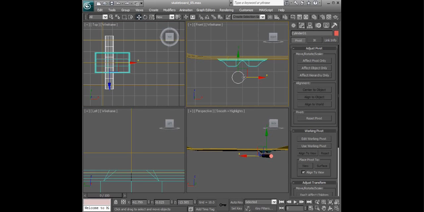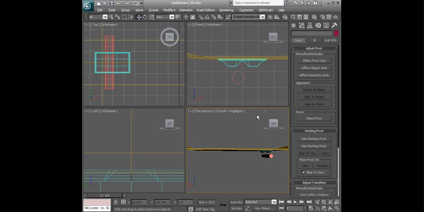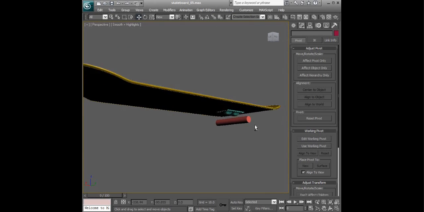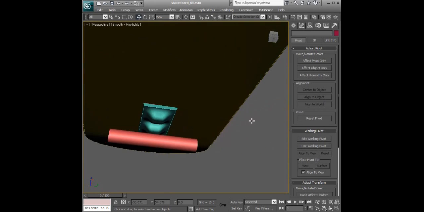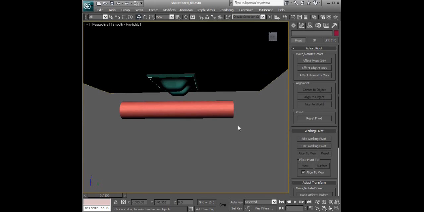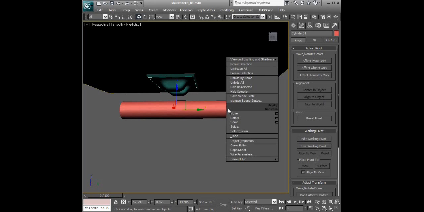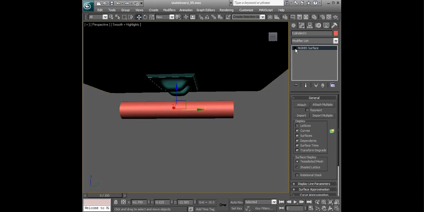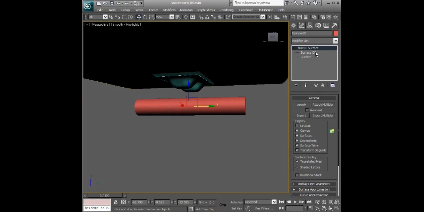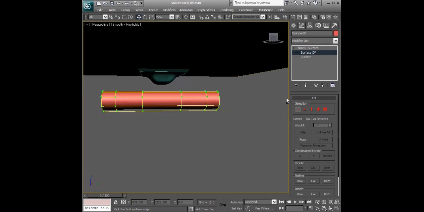Okay. And now what we want to do is add a little bit of detail to this. Let's go ahead and convert this to a NURBS first. So we'll select the object, and it's still a primitive. We haven't converted it to an editable poly or anything like that, and that'll give us the option to now convert this to NURBS. Okay, so you can see it's now a NURBS surface. If I go to Select Surface CVs, it'll give us those particular CVs.